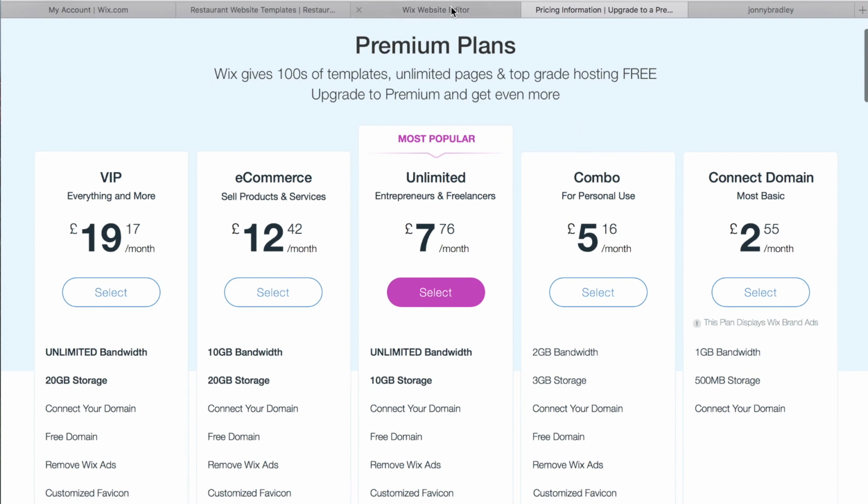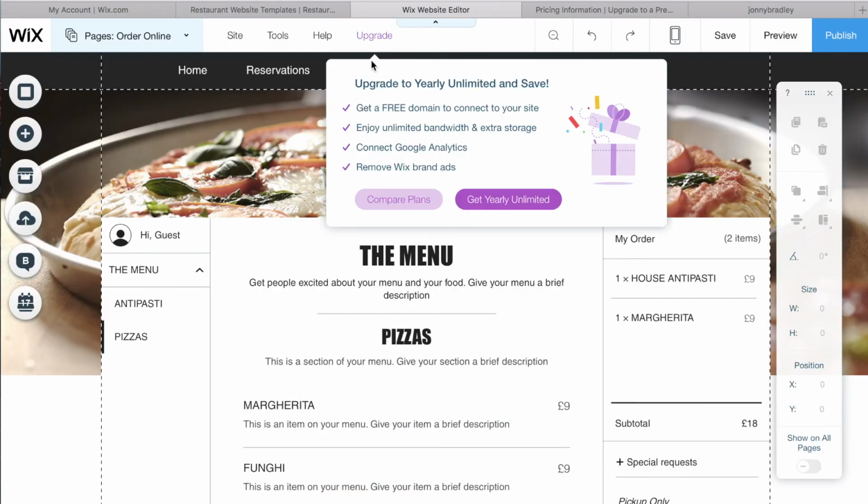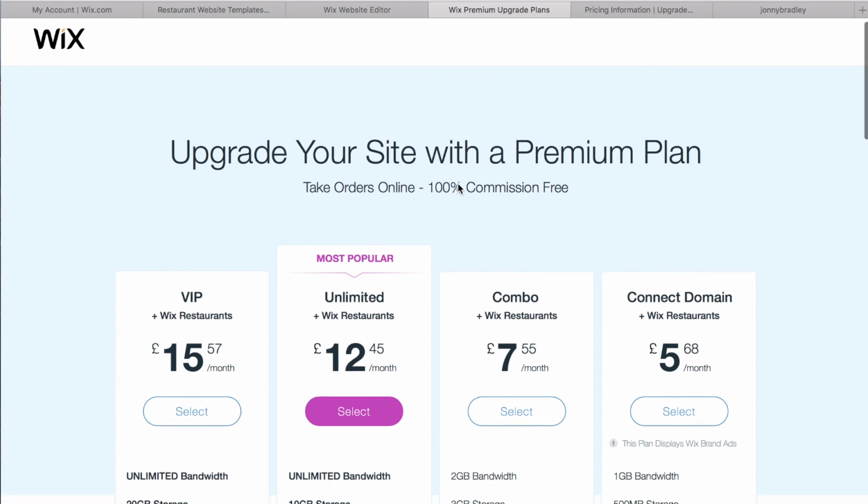Sorry, I've been clicking on the wrong one. This is for myself. This is the plan I'm actually on. But obviously it knows that I'm an entrepreneur and freelancer, so it's given me the option for that. However, if I go over here and press upgrade, compare plans, it will show me the specific things that are related to restaurants.